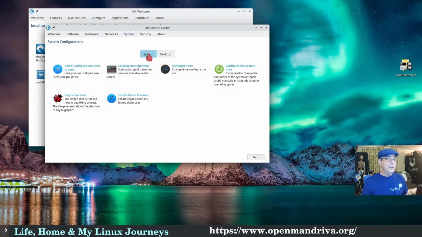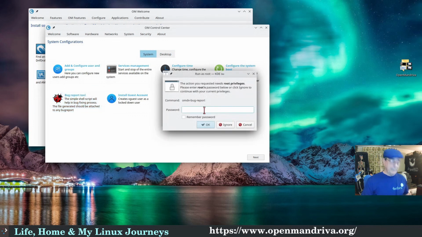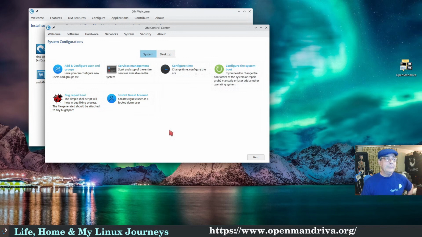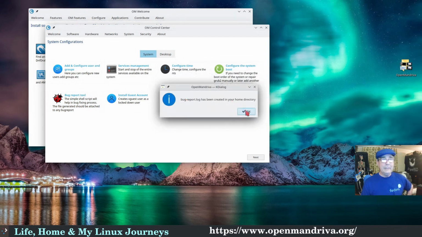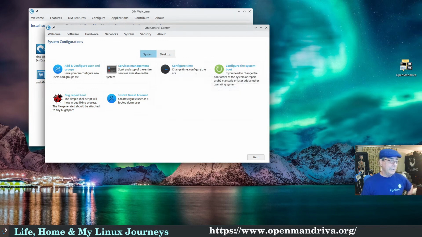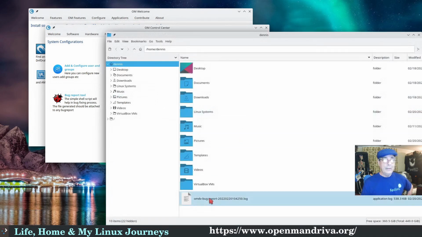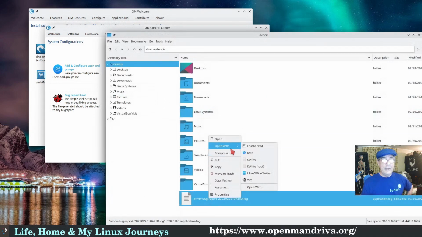Add yourself to groups. Desktop. All right, so here's a bug report tool. The simple shell script will help bug processes. So let's click on that, and it's going to ask me for a password. And it should tell me that it's been created. So let's go find it. It's in my home directory. Open this up, and there it is. We're going to open that up with Kate.